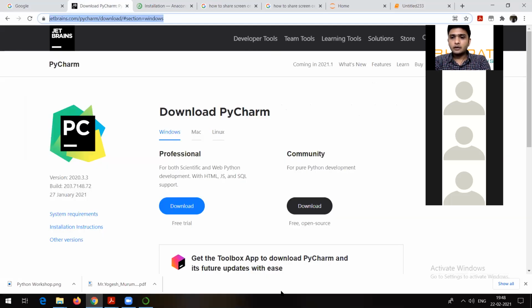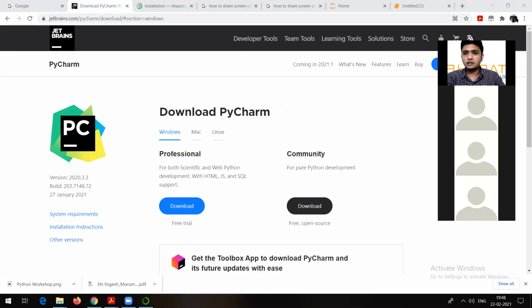Those who have already installed it, no problem. Those who have not, for them I am sending the link. Just click on that link. And yes, anyone please share the screen. I have shared a link in the chat box. Copy that link, paste it in the address bar, and you will be able to see this screen. Anyone interested to share the screen so that I will show it to others also?